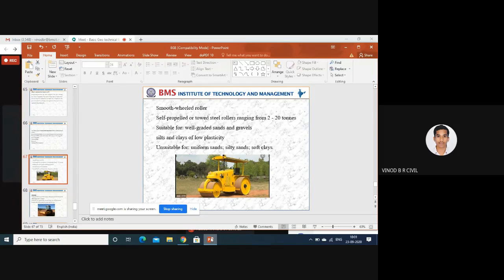Obviously, you can see this kind of equipment daily, especially in road construction and building construction. That is the machinery: self-propelled or towed steel roller ranging from 2 to 20 tons. That means that is the weight itself. It varies from 2 to 20 tons.